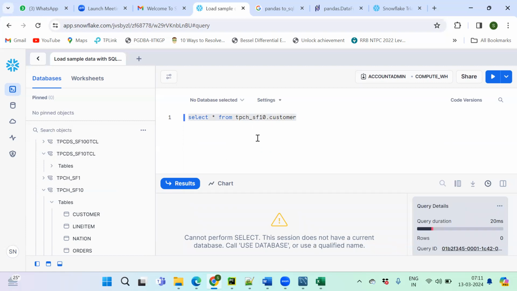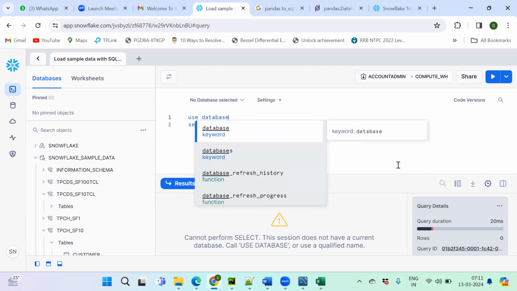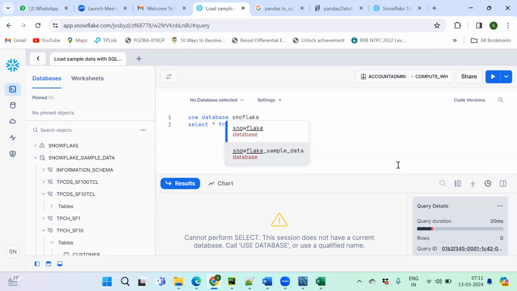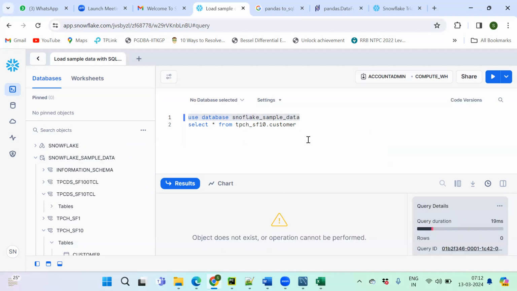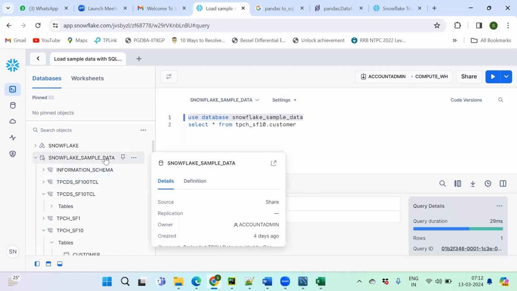First of all, I need to use a database command. Which database am I going to run it on? So I can put another command first: use database Snowflake sample data. I'm going to use this database, so I need to mention this at the top. Or I can also write database name dot schema name dot customer table name. This is also possible, but let me use the conventional way. I'm using a database, use database name. Object does not exist. What's happening? Typing mistake from my side. Yes, statement successfully executed. So I'm inside the database now.